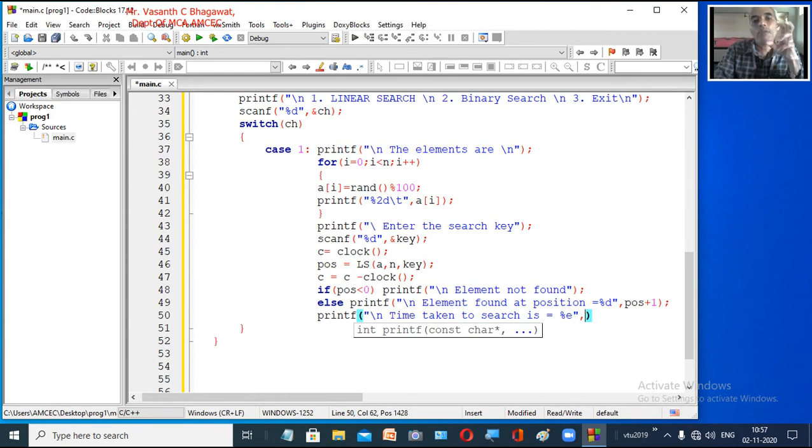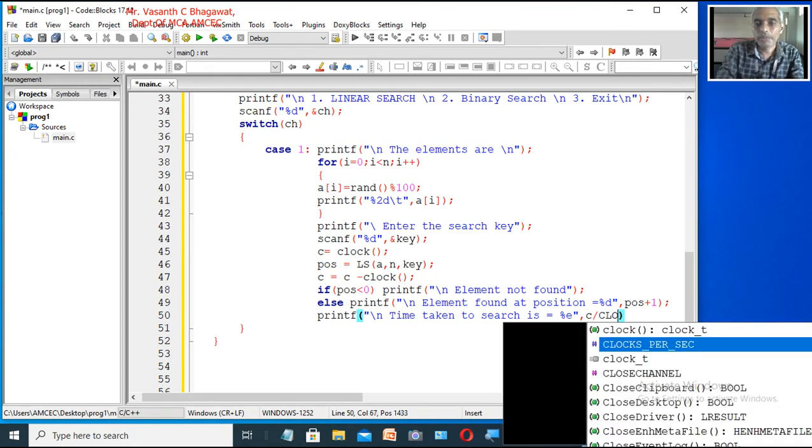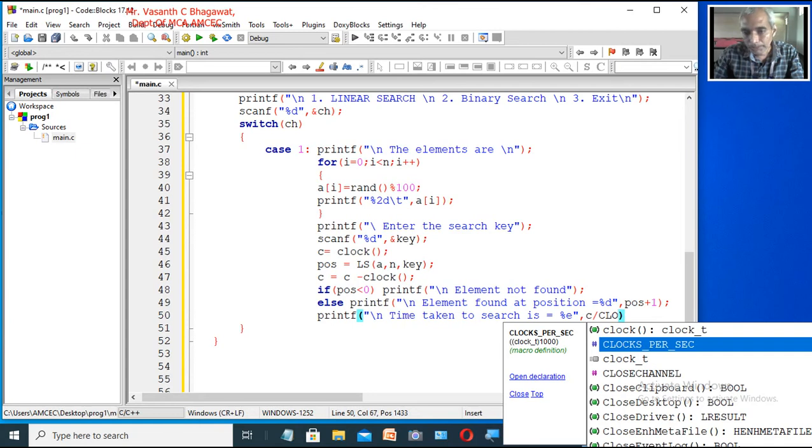Now how do we calculate? Since we have already started the clock and stopped the clock, we have mentioned the difference of our time amount. Now this particular difference we are going to divide. This difference is stored in this variable C. Now C divided by CLOCKS_PER_SEC. If you type in capital letters, you can see here CLOCKS_PER_SEC. This is another built-in macro definition we have.